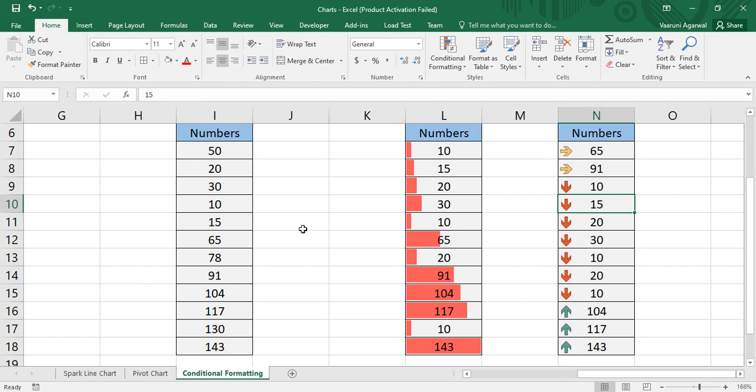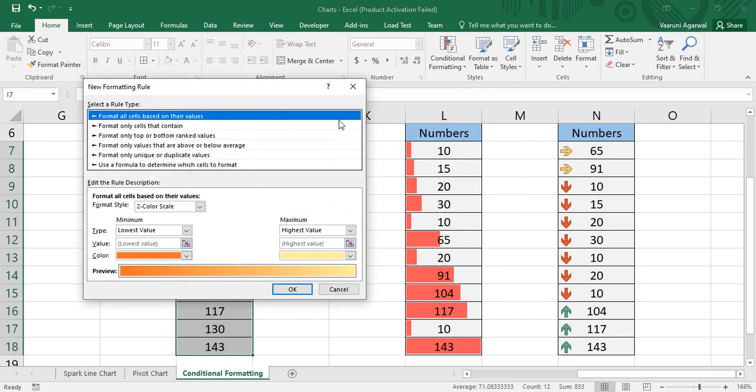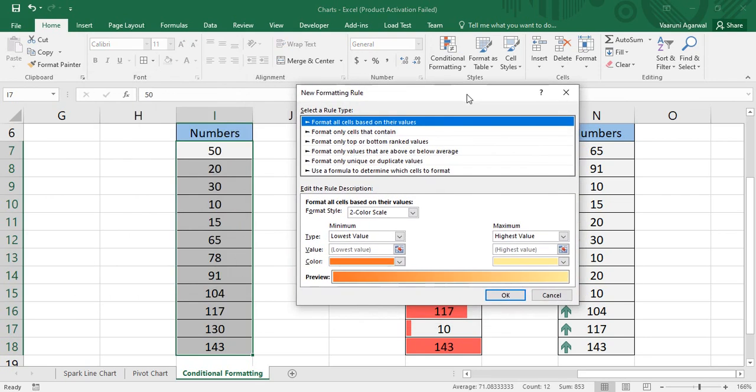Now what if you want to apply custom formatting? Then how can you do that? So here is my numbers data, and I want to apply conditional formatting to it, but this time it's going to be custom conditional formatting. So how can I do that? Just select the data, go to the conditional formatting tab, then you can go to this new rule. Using this new rule, you can apply custom conditional formatting to your data.